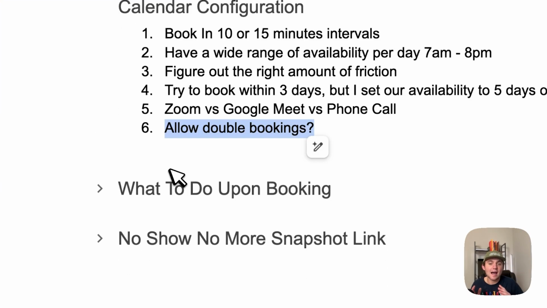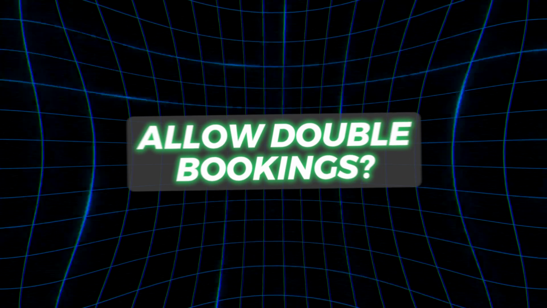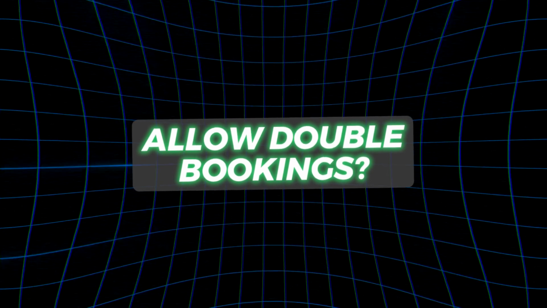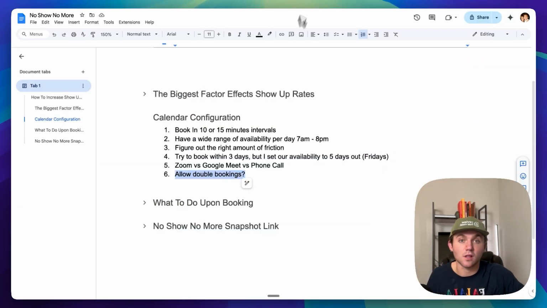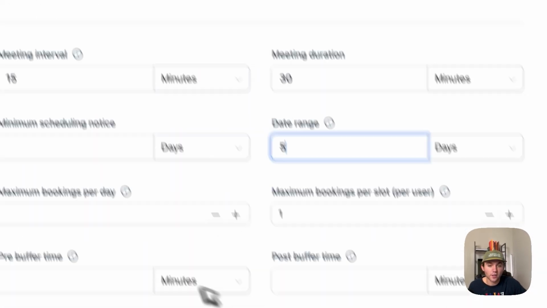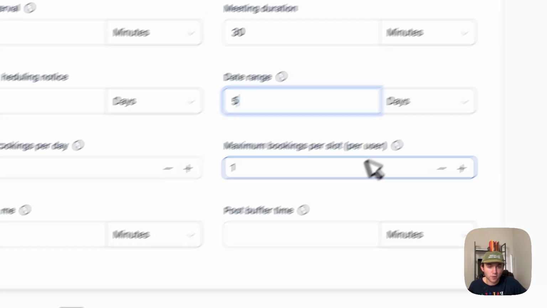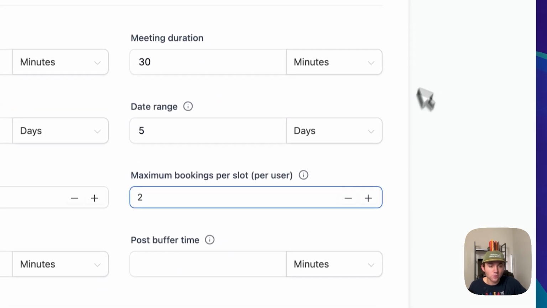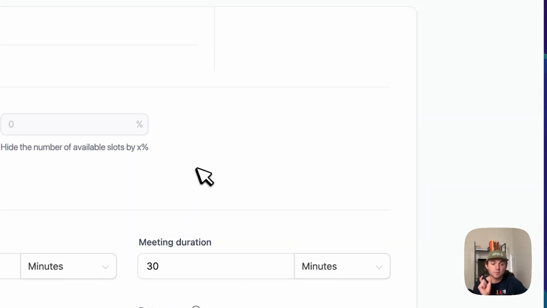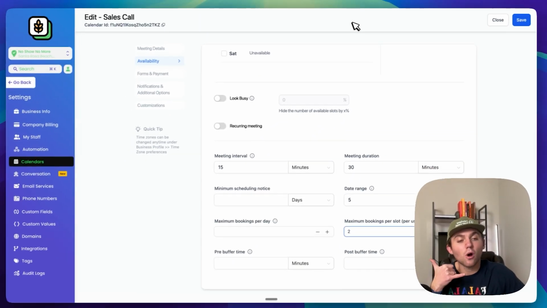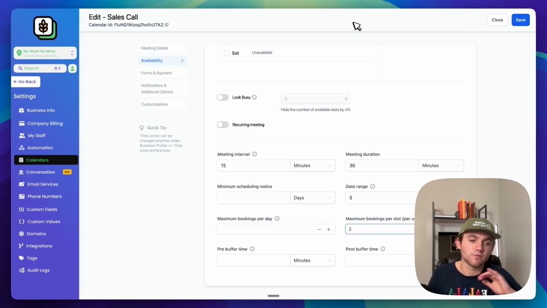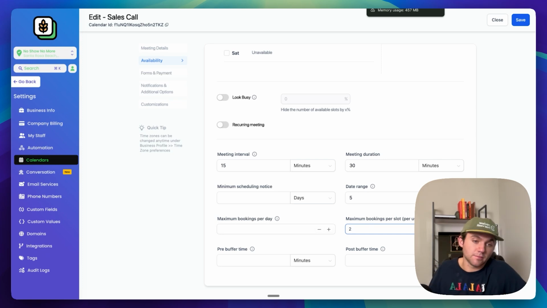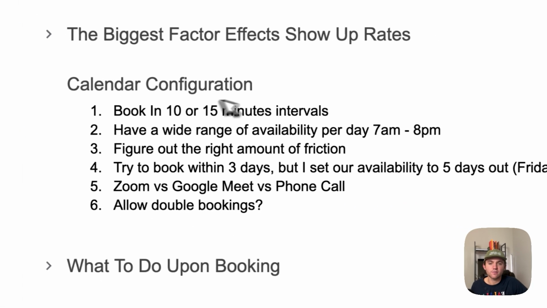Full transparency, I've never done this, but some people do allow double bookings. What that is, is you allow 2 people to book the same slot on the calendar. If you go here, you can see maximum bookings per slot, and you can just do 2. That allows people to double book, but when you call the morning of, which we'll dive into, you can confirm, and if 2 people show up, then you just sell them both. Or if somebody doesn't show up, then there you go. All right, so that's all about the calendar configuration.